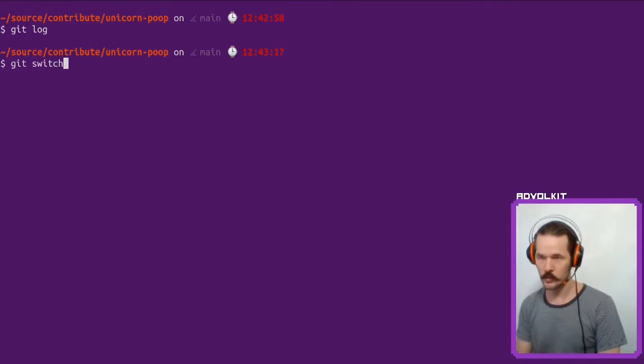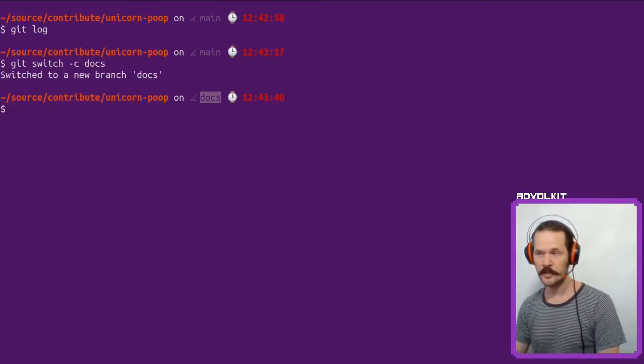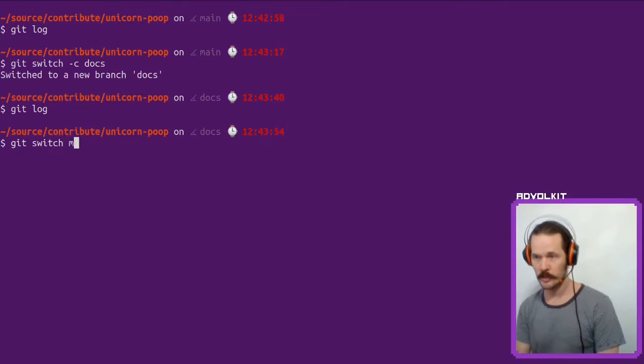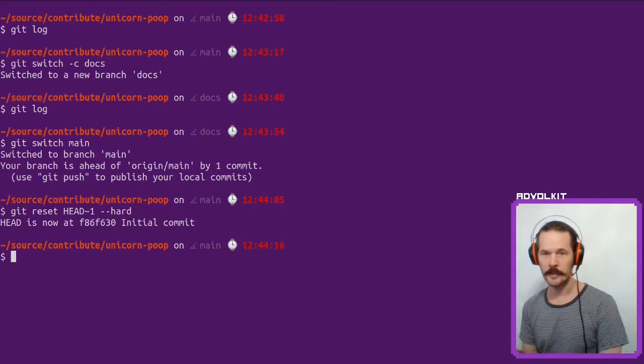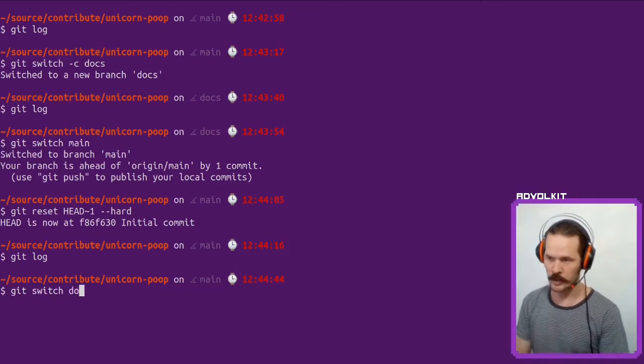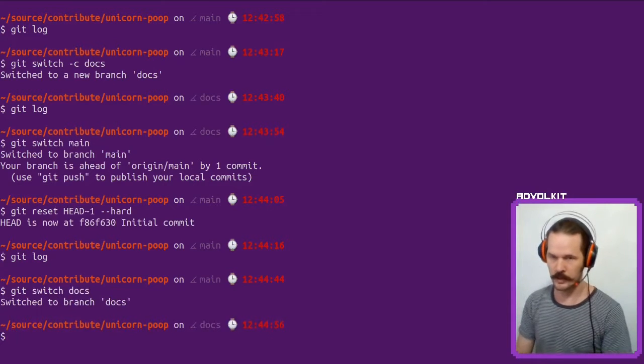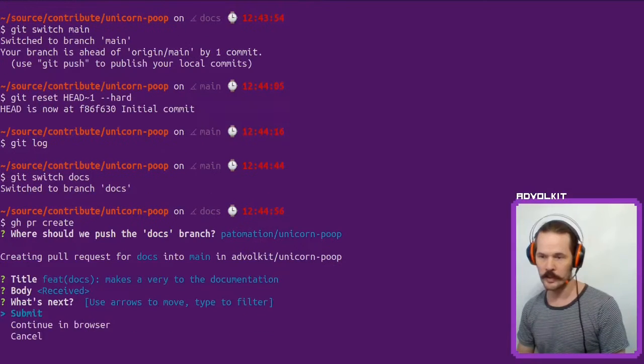git switch -c for create docs. The branch name is now docs. git switch main, and then we can go to git reset HEAD~1 --hard. That'll undo the commit that we had done on main. git switch back to docs, and now let's try that gh pr create, and then we have a title. Go ahead and hit submit.